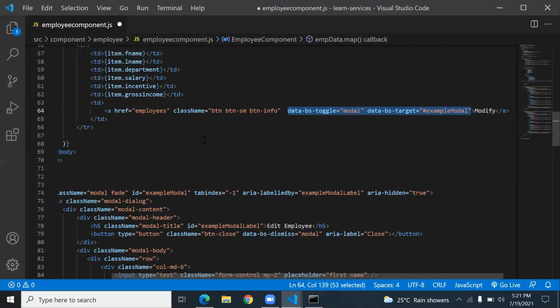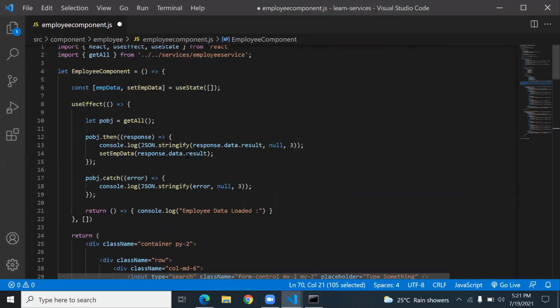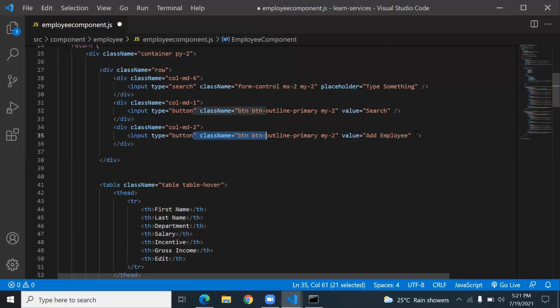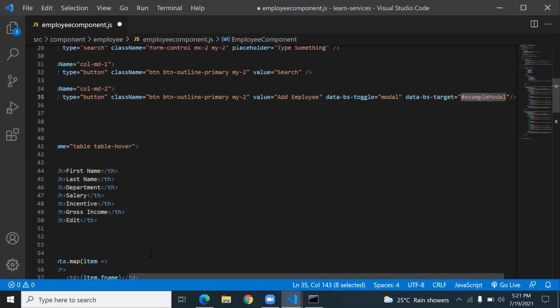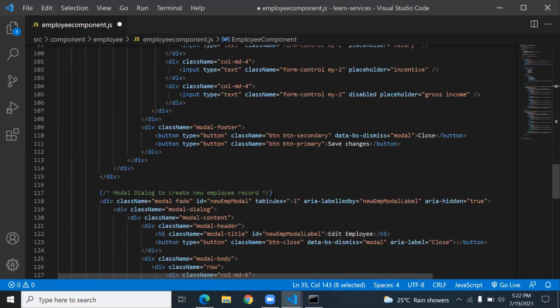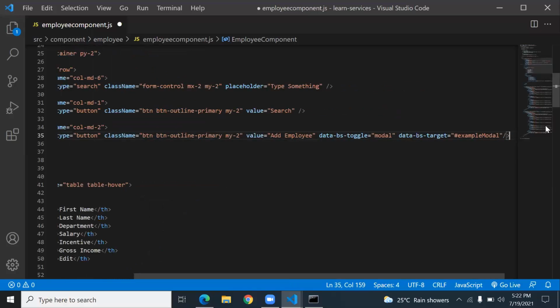Now, the next part: when you click the modify button, this you also have to execute. So I copy and paste this to the button. So here is a button, add employee. I type this code in add employee. The toggler is modal and it is not example modal, it is new employee modal. I copy this, and on clicking the button I write new employee modal. So if you click on it, it is showing you the modal dialog.